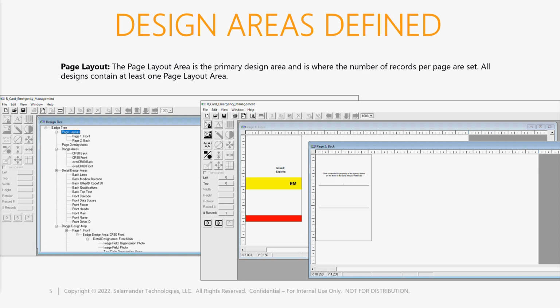If you do have a second page layout area present within the design, that's usually meant for a duplex or dual-sided printer where you have a front and a back. You'll notice that our card designs have a front and back for a design. So you have your logo and then your picture on the front, your name and then your organization. On the back it has your qualifications code, and if you choose to do so, your medical barcode on there as well on the back of the design.